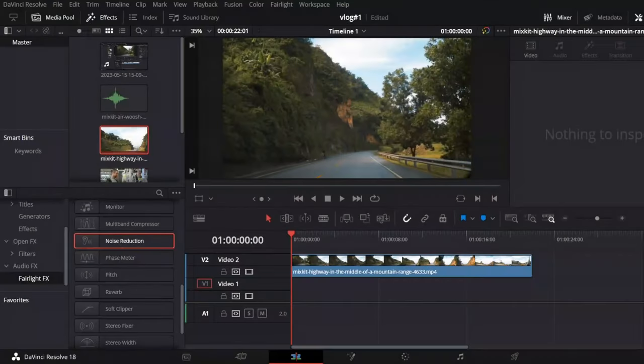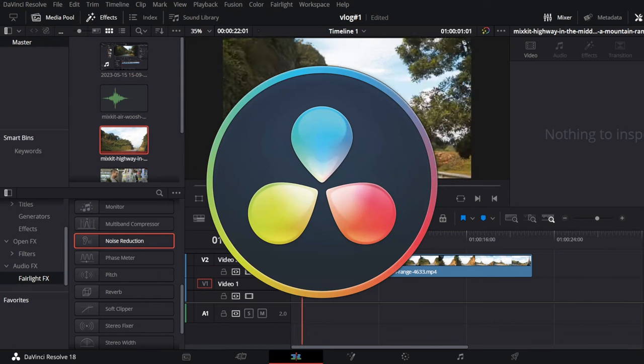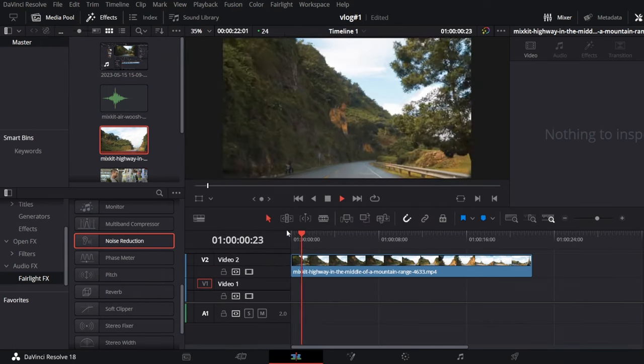Hey everyone, in this video, I'm going to show you some quick and easy tips to fix lagging in DaVinci Resolve and make your editing experience smoother than ever before. So, let's dive right in.